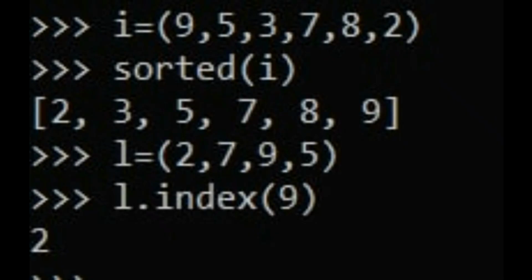Now let's see an example for sorting. I have given i is equal to 9, 5, 3, 7, 8, 2. After applying the sorted function, I will get the values in ascending order. Now let's see an example for the index function. I have given l is equal to 2, 7, 9, 5, and I need to find the index of 9. As the index starts from 0, it returns 2.